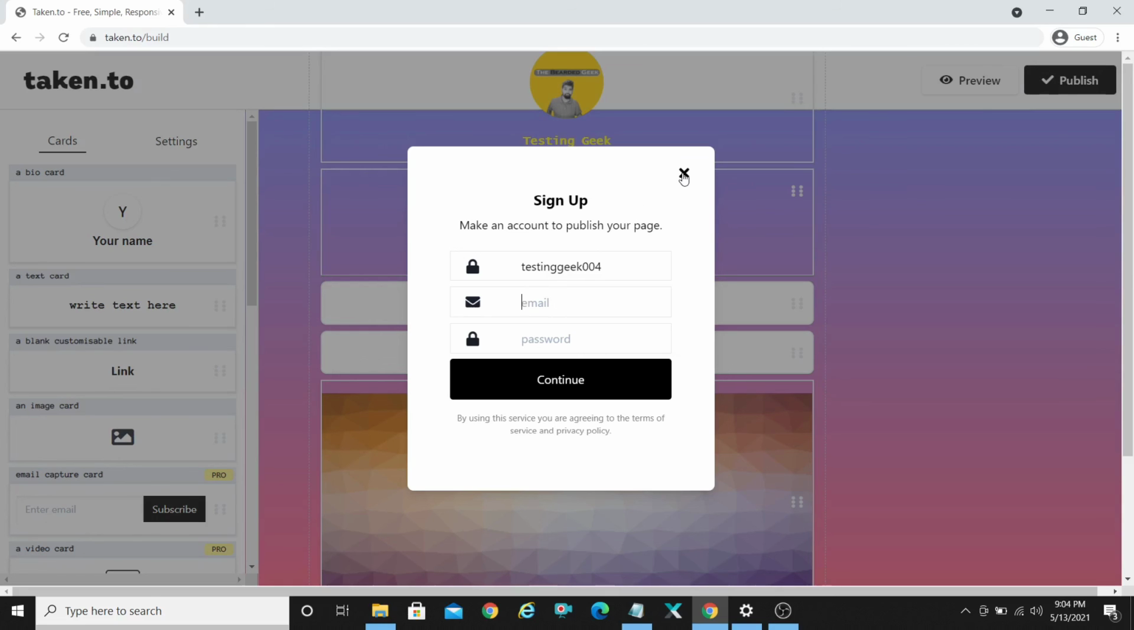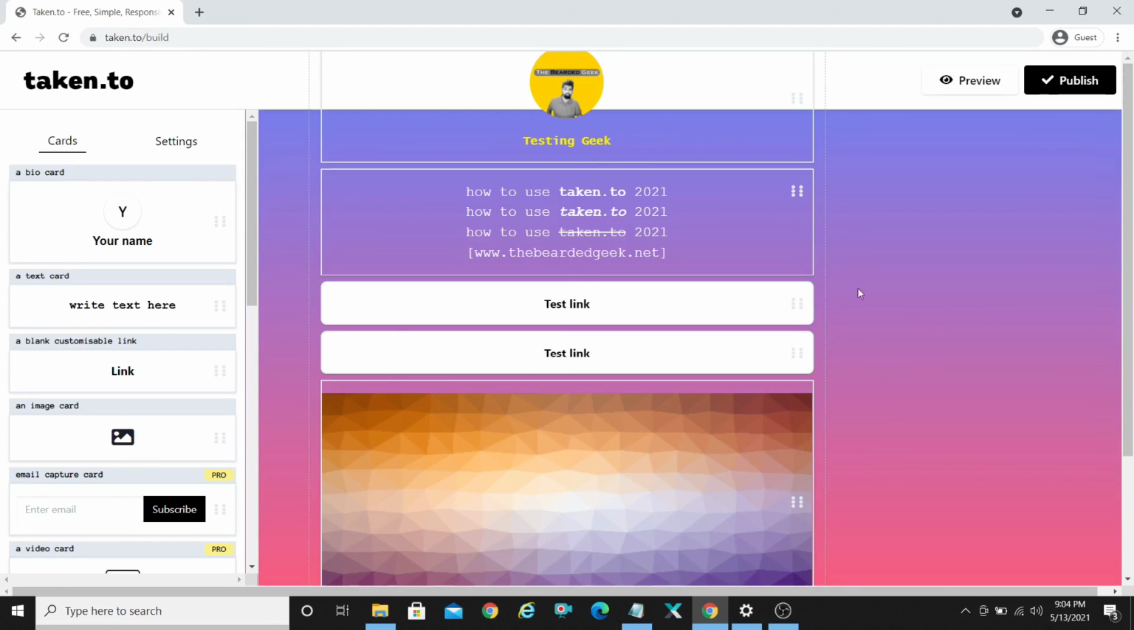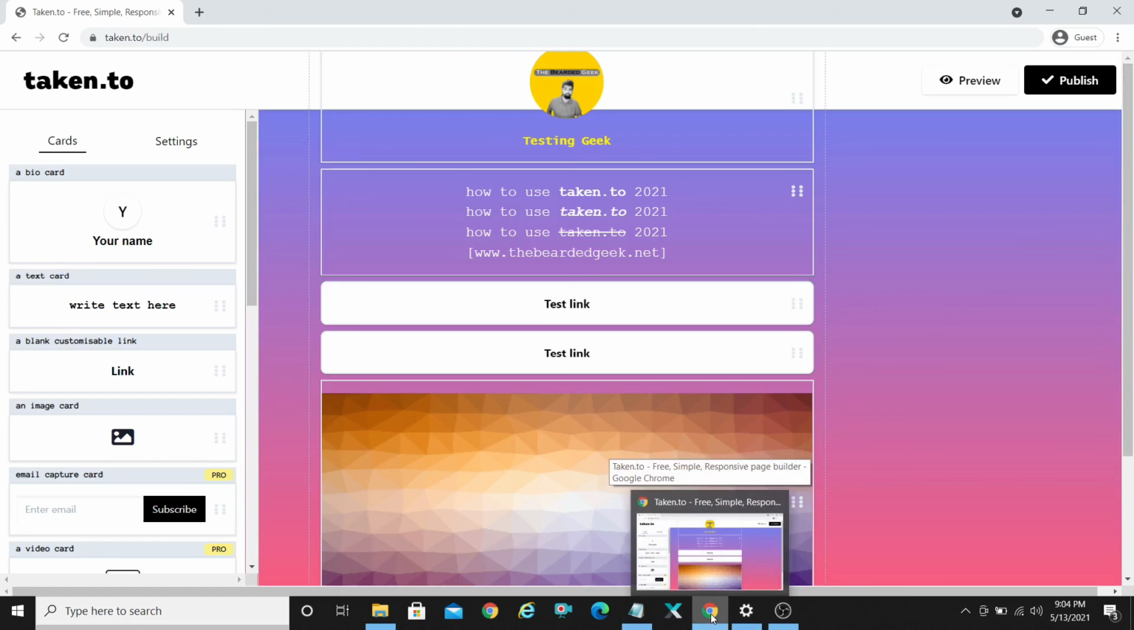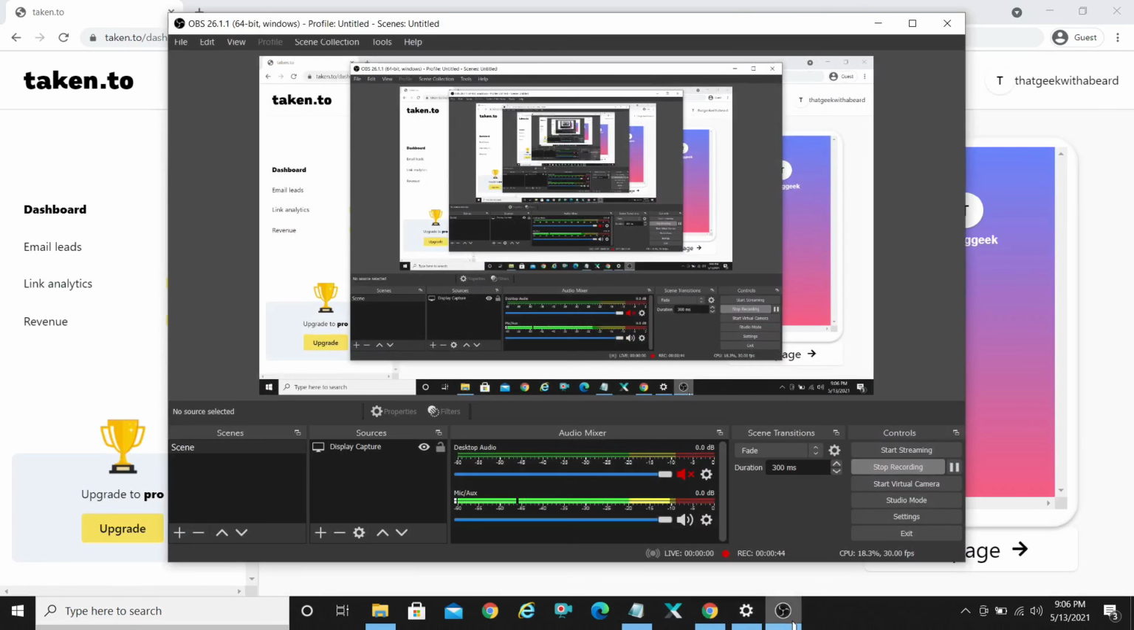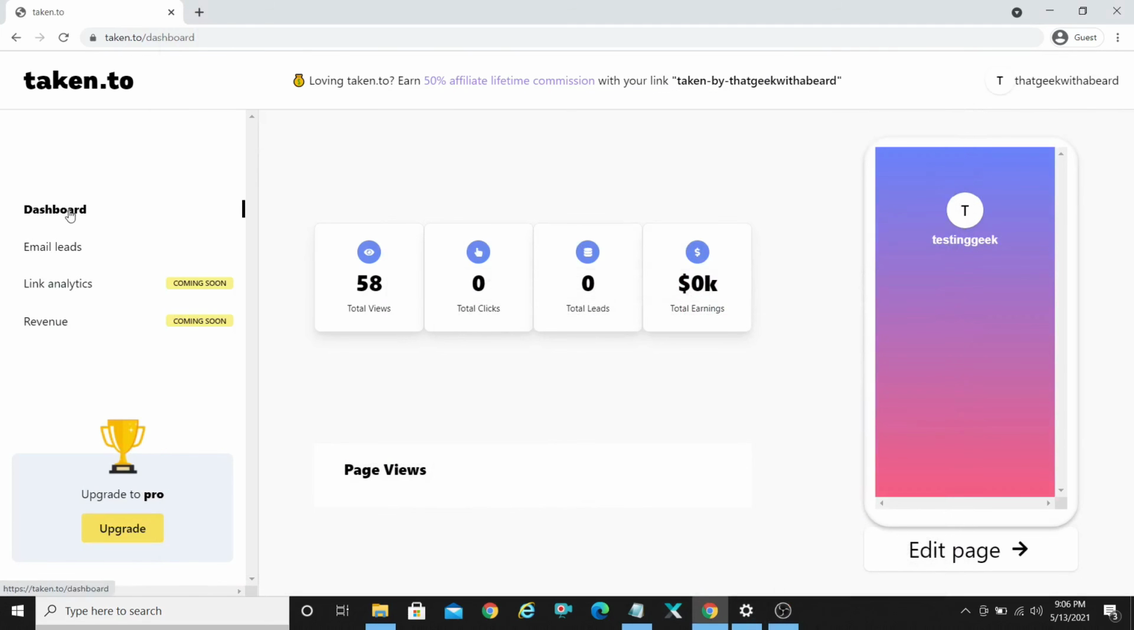Once your account is ready, I'm not going to sign up with this particular account because I have my picture over here and I don't want to share the details of fake accounts. I'm going to show how the dashboard looks for your own account through my real account. Alright, so I've logged into my original account and this is how the dashboard is going to look. Currently I have 58 page views on my page. Then there is 0k earnings. And link analytics and revenue is a coming soon feature. And I think that's about it. I have removed the links and everything for security reasons.